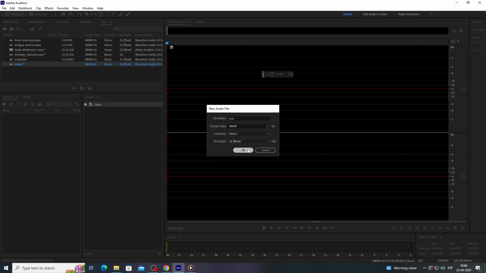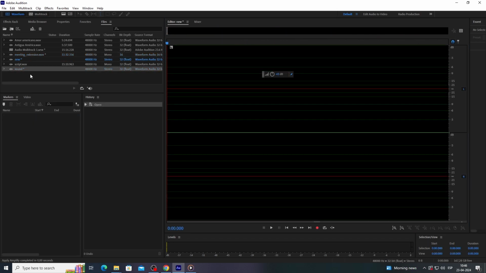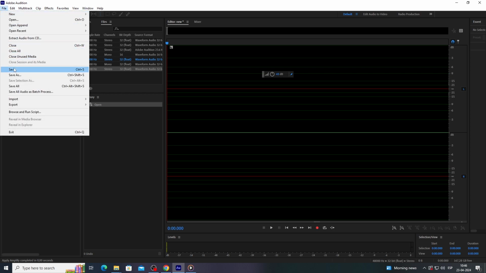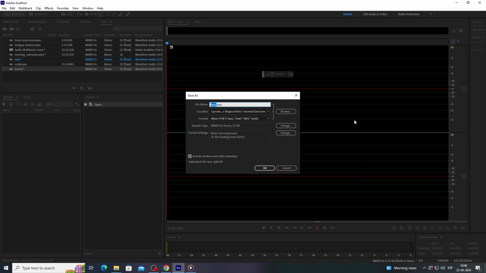Unsaved changes are indicated with an asterisk next to the file name. Let's save the file. The first time you save a file, a dialog box pops up.